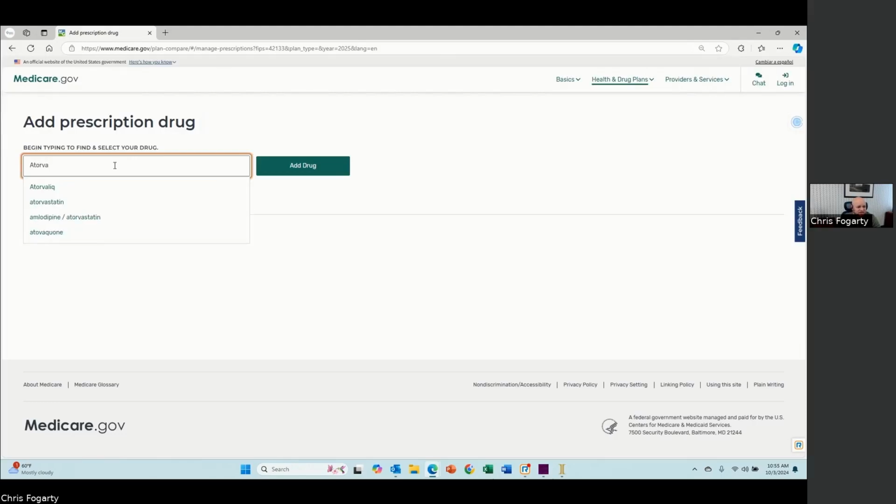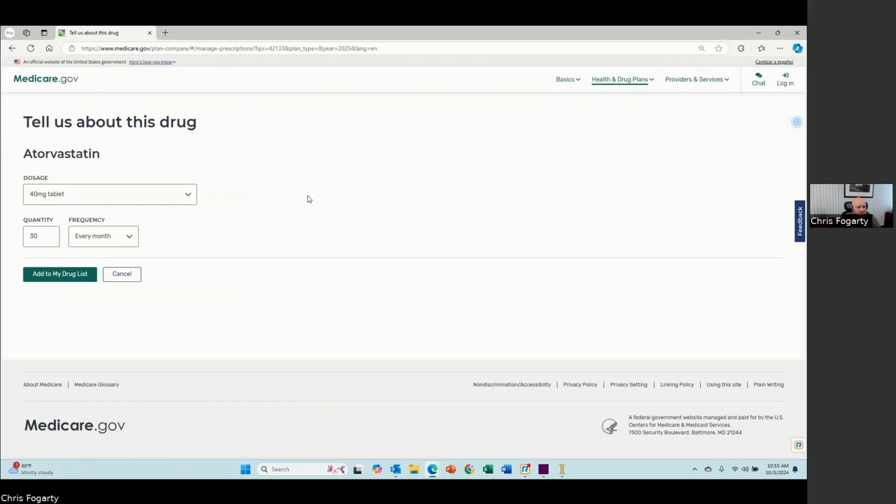As you start typing, the fields will auto-populate. So I'm looking for atorvastatin, which is your generic cholesterol medication. You're going to add the drug, and you're going to pick your dosage. All of the available dosages, standard dosages, will be shown here. And then you also pick the quantity. So this is the number of pills you take over the course of a month.